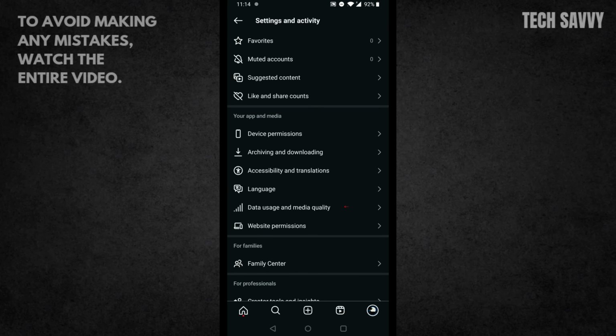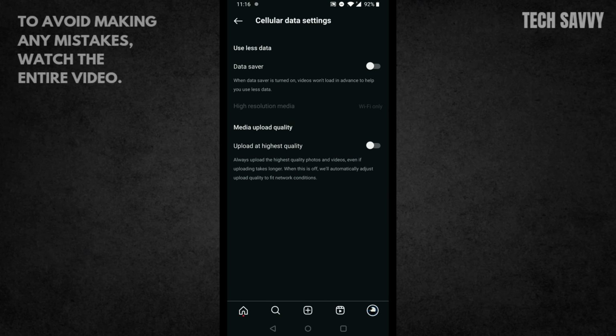And now you will see the option of Data Usage and Media Quality in the Your App and Media section. Once you find it, tap on it. Here you will see an option called Data Saver. Make sure to turn this on.